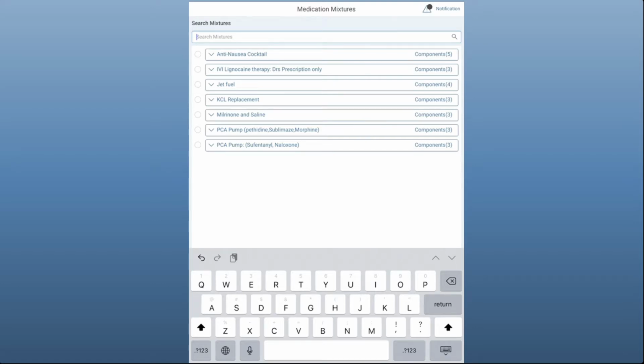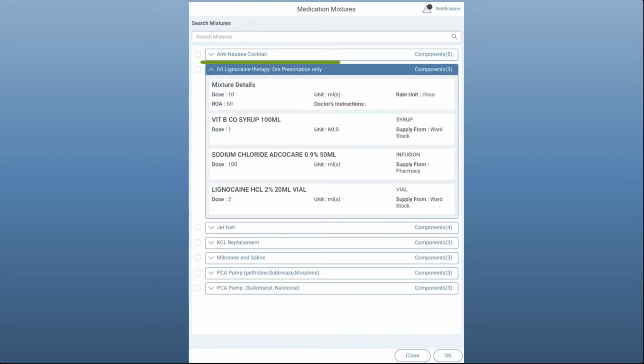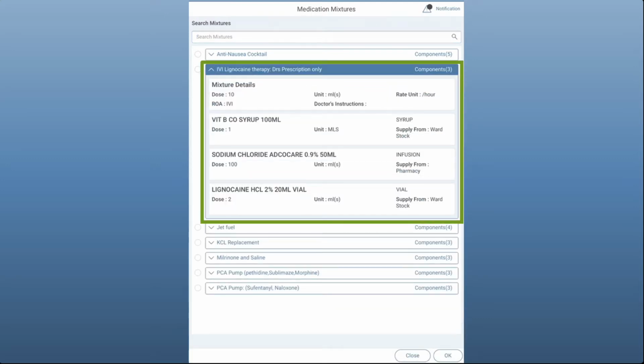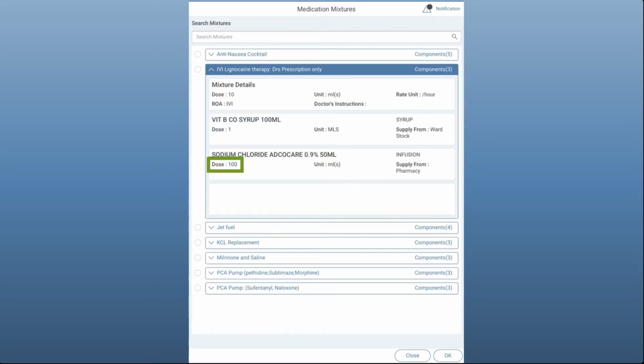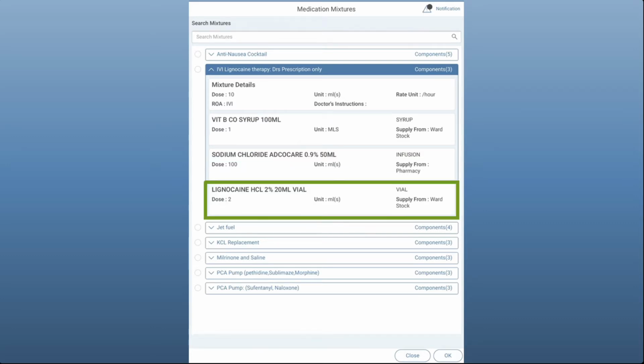By tapping on the drop-down arrow of each mixture, you are able to see the components making up the mixture. Remember, these components can be edited by removing individual components, changing the dose of the component in the mixture, or adding additional components to this mixture. Therefore, each mixture is customizable as needed.